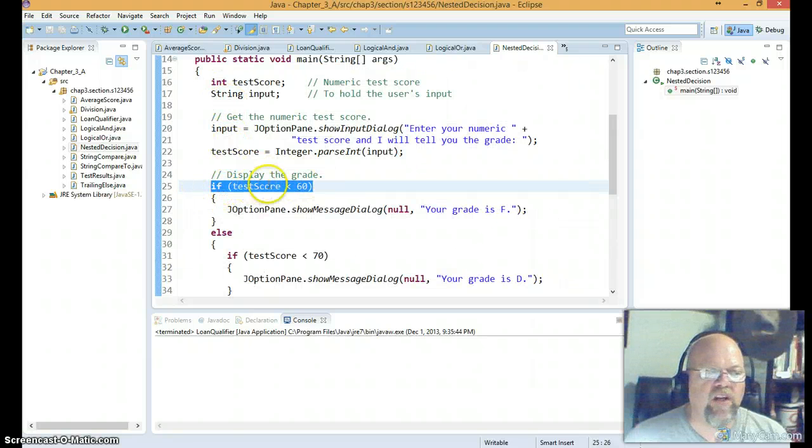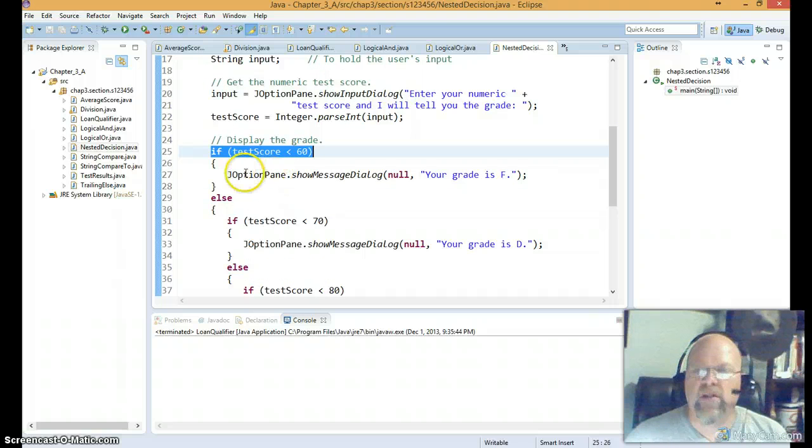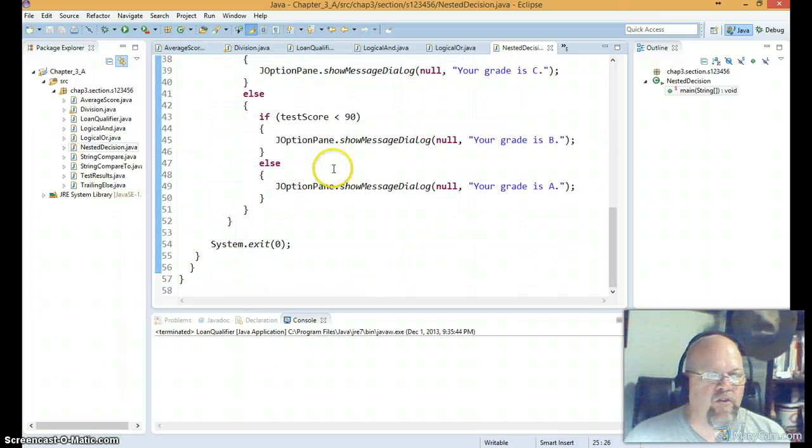I could have said if the test score is greater than or equal to 90, then give it an A. Else, if the score is greater than or equal to 80, give them a B. And I could have done it that way as well. They happen to choose to start from the bottom and go up using the less than comparison operator. So you kind of get the gist there.